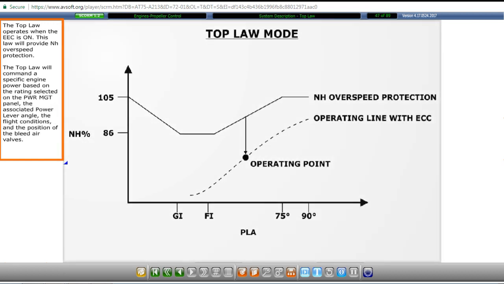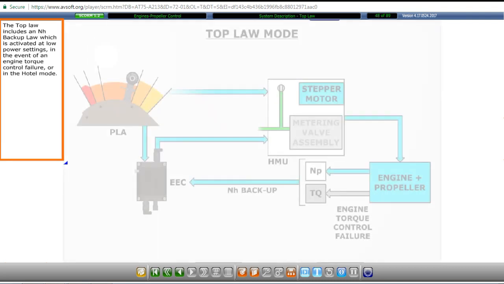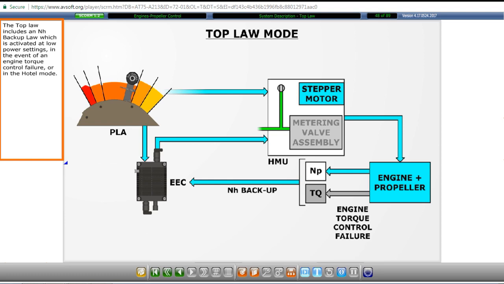The top law operates when the EEC is on. This law will provide NH overspeed protection. The top law will command a specific engine power based on the rating selected on the power management panel, the associated power lever angle, the flight conditions, and the position of the bleed air valves. The top law includes an NH backup law, which is activated at low power settings in the event of an engine torque control failure or in the hotel mode.